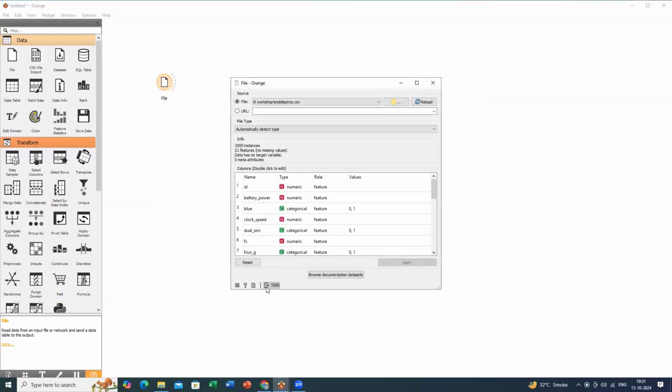You can see that there are 1000 rows in this data set. So I get all these 1000 rows. If I click here, you can see 1000 instances and 21 variables. What does that mean? There are 1000 rows and 21 columns. Of these 21 columns, 6 are categorical and 15 are numerical. And in the data set, there is no missing value.